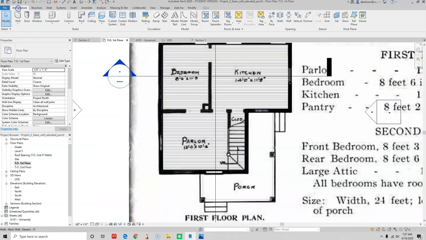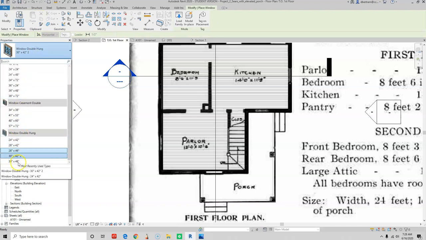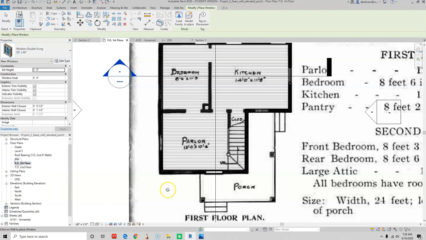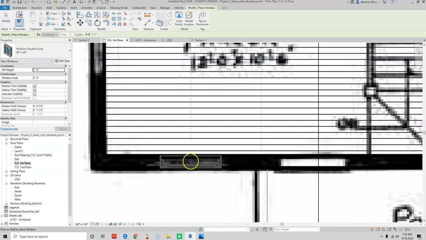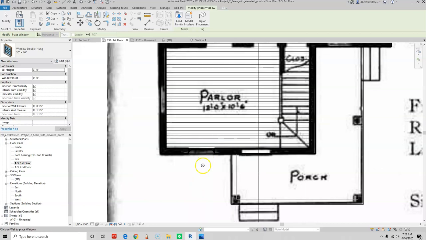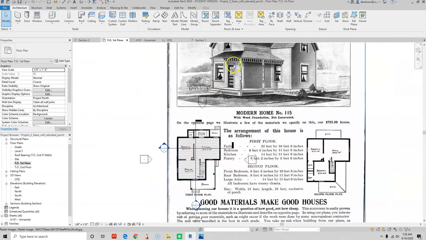Let's do one more. Architecture, window, and let's get their tallest window in there. So that is 46 inches tall. And I think I'd like it to be a little wider. 30 inches. Well, let's put it in and see how it looks. Okay, and then let's put a door in while we're at it before we check it out in 3D.